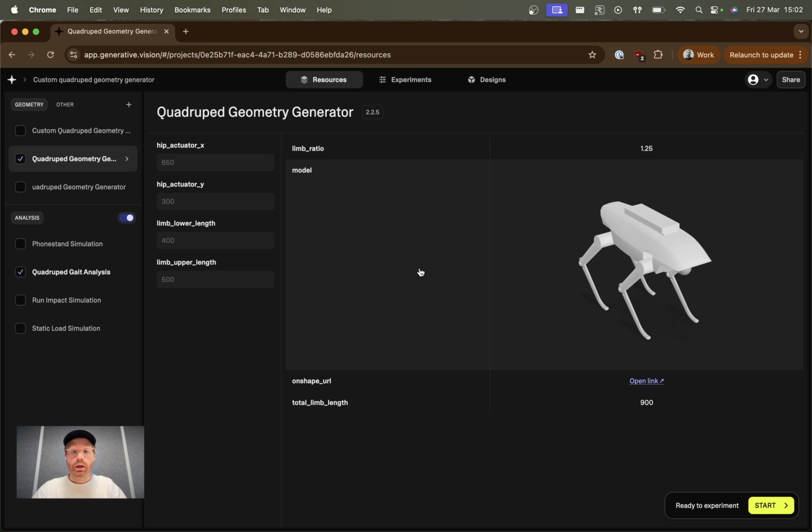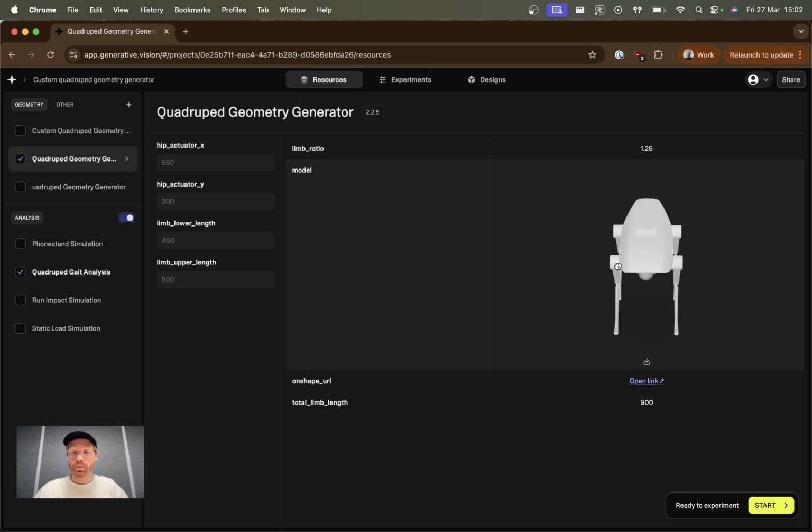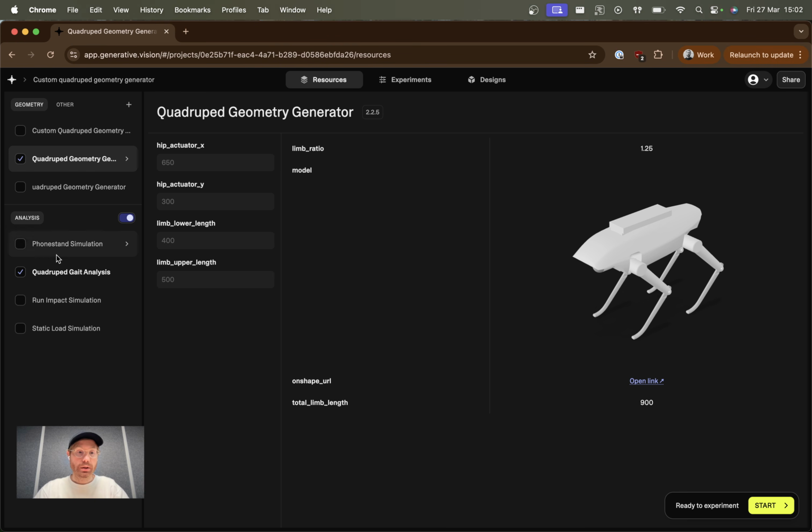Today I'm going to show you how you can use the Generative platform to design a quadrupedal robot. To do this, we have linked the parametric geometry, modeled in Onshape, to a gait analysis template. The template sets up a reinforcement learning environment using MuJoCo to train a walking gait. This enables the simulation of physical metrics such as power consumption and motor torques for different robot configurations.